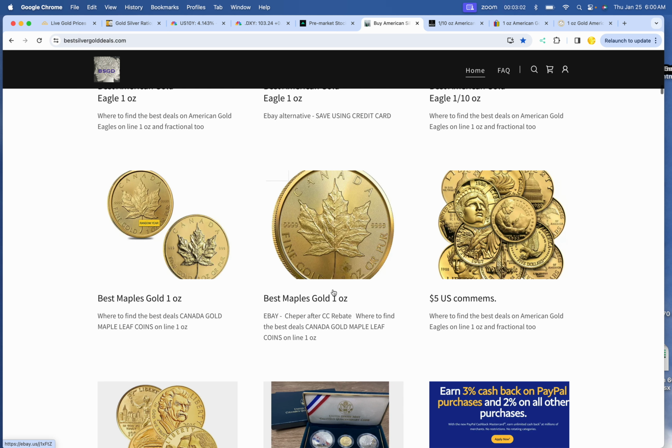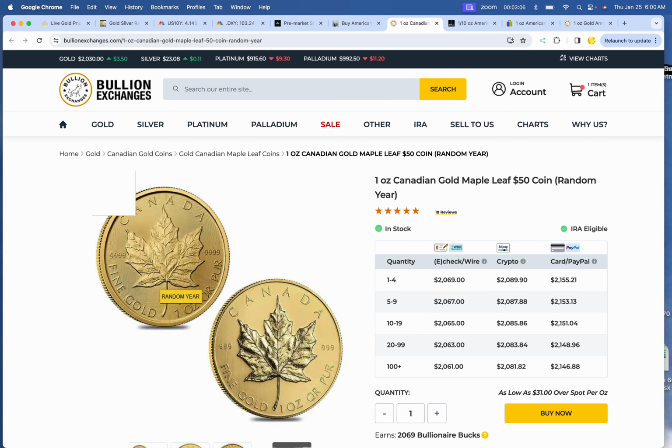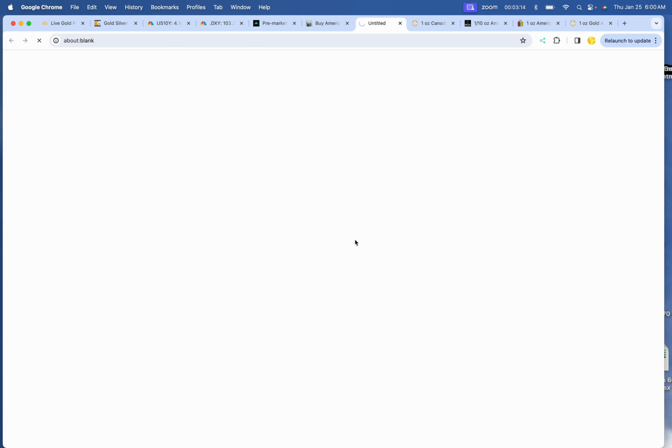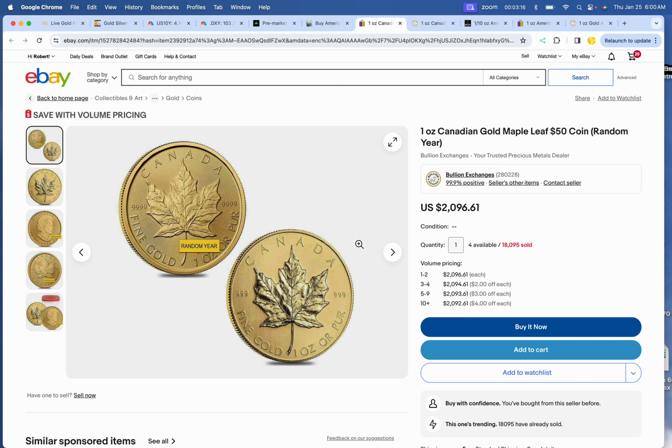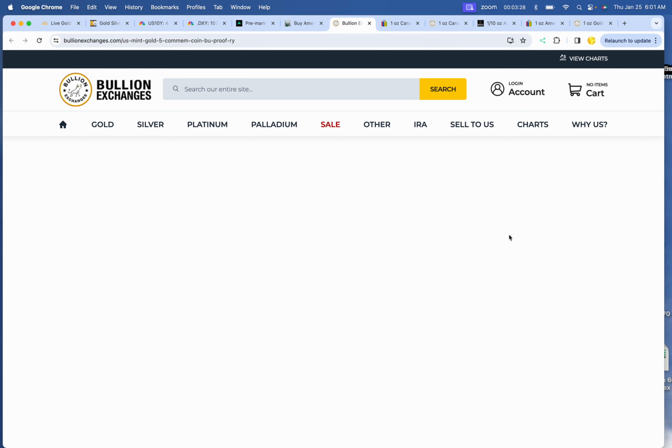No eBay alternative today. The best gold maple is from Bullion Exchanges, 2,069. That's a good price. And let's see, is there an eBay alternative? Yes, there is. 2,096 would put you at about 2,036 after credit card rebate if you want to go with Bullion Exchanges on eBay. Nothing to fear there. Just use those credit cards to your benefit.